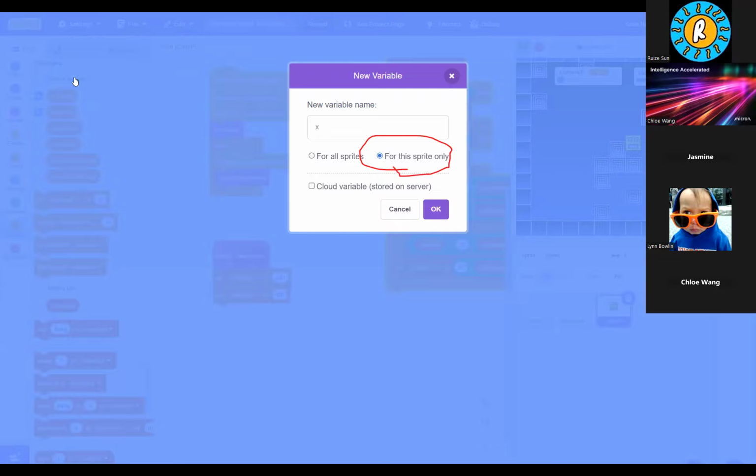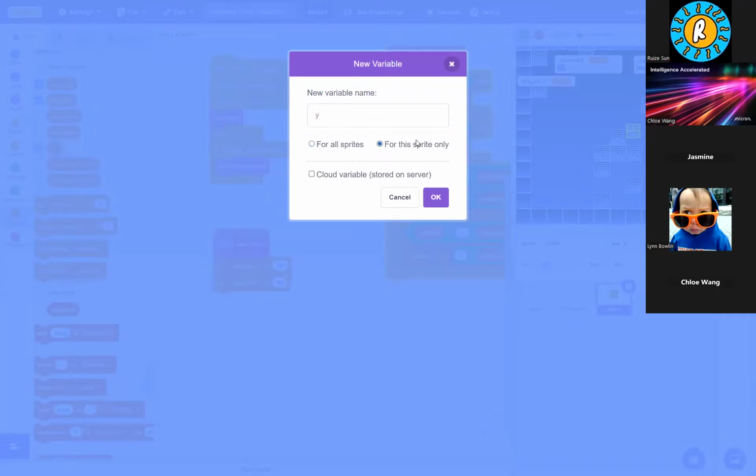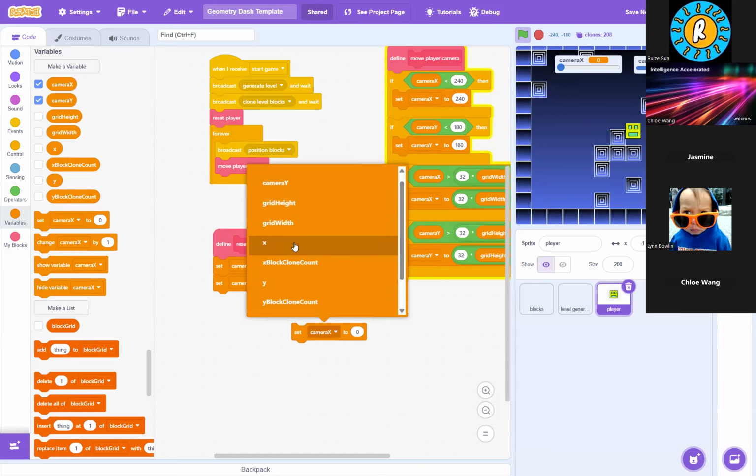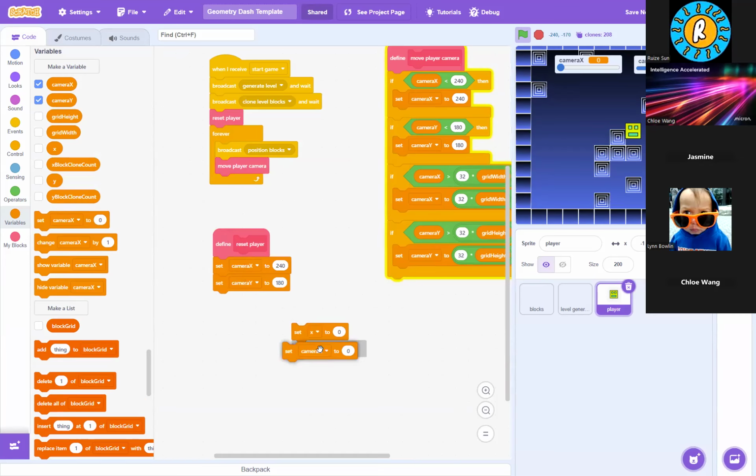And then make another new variable, call it Y, and also do for this sprite only. Make sure you click that for this sprite only. So then we can click OK after that. Okay. Once you have these two, let's set both of them to 0 at the very beginning here.